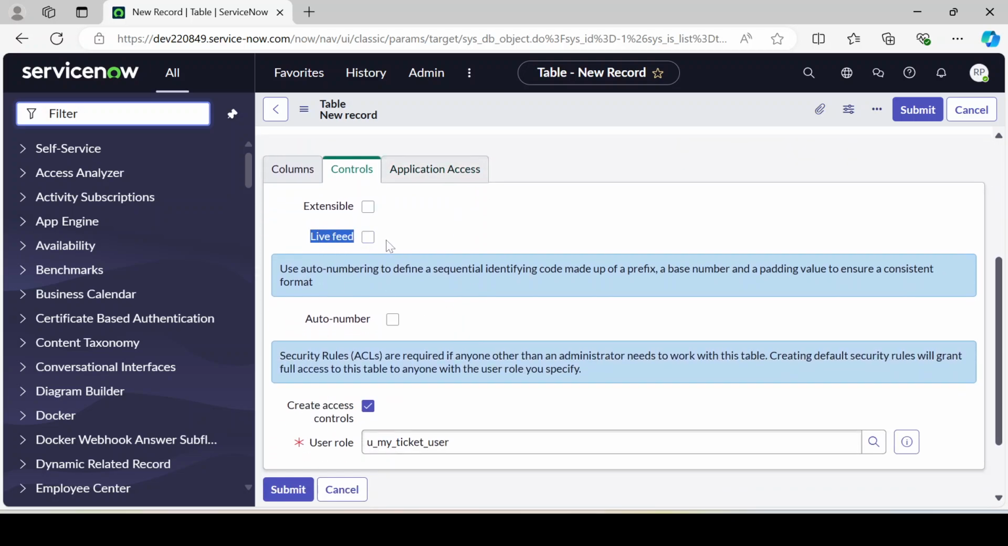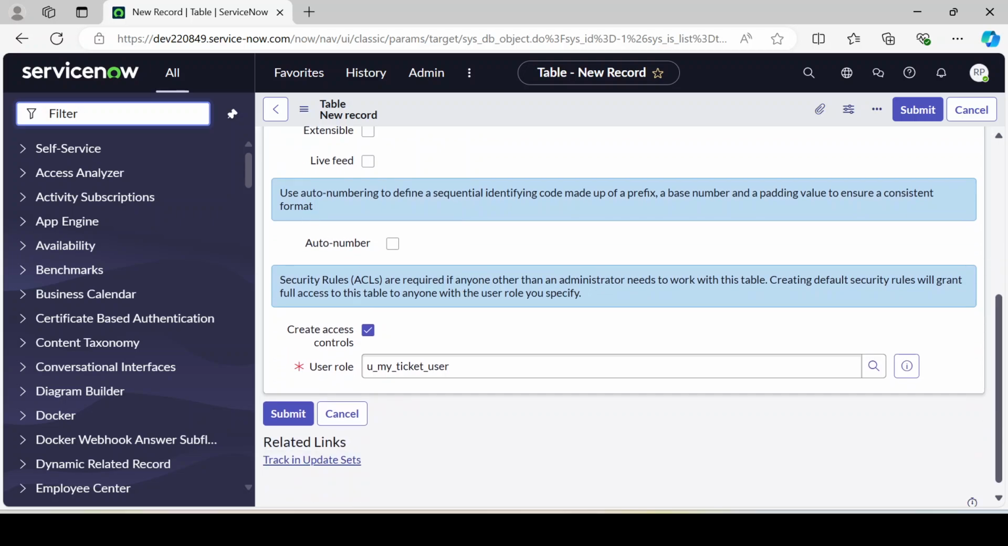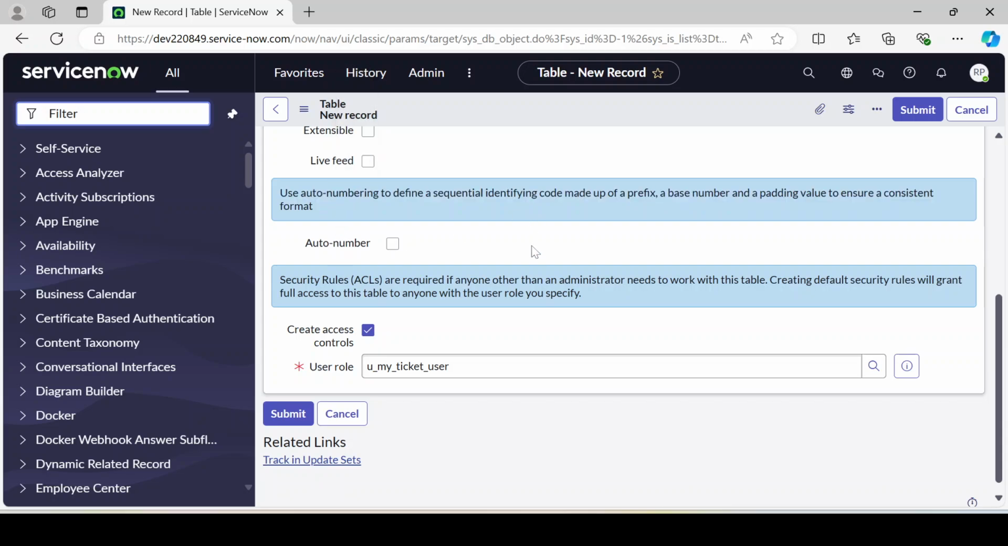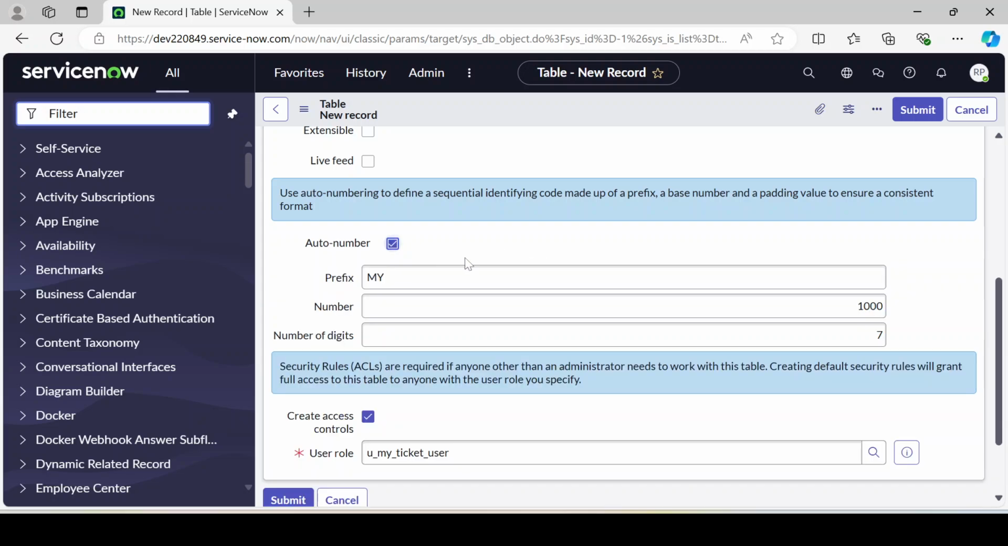Live feed, as of now I have not used it, so just leave it, we will talk about it later on, okay? And the second one, a very important one: you have seen the incident number will auto-generate, INC something like that. We also want to create our own number as well, right?